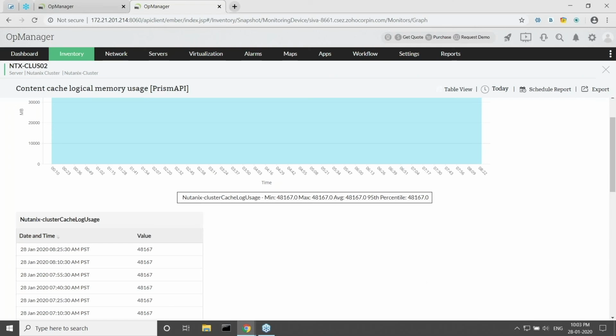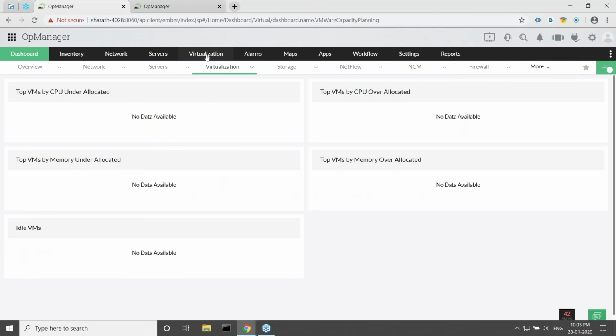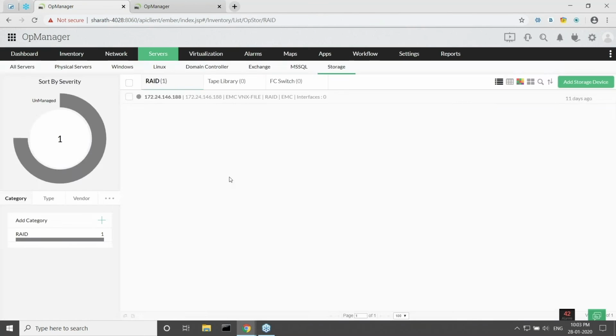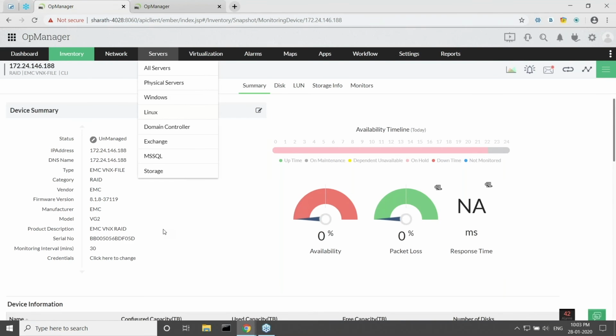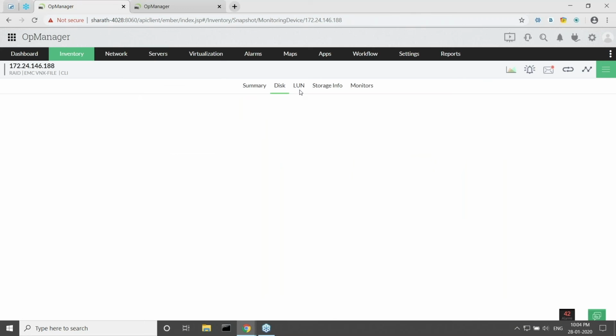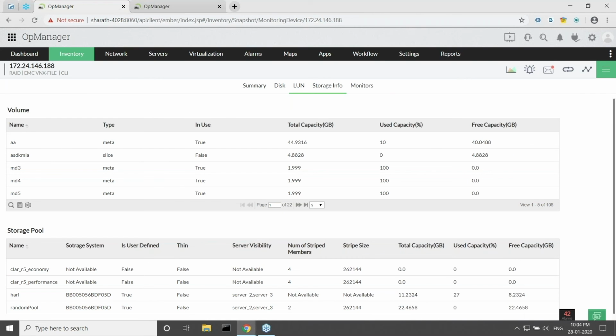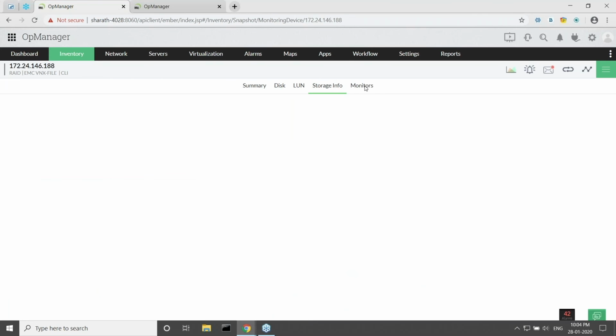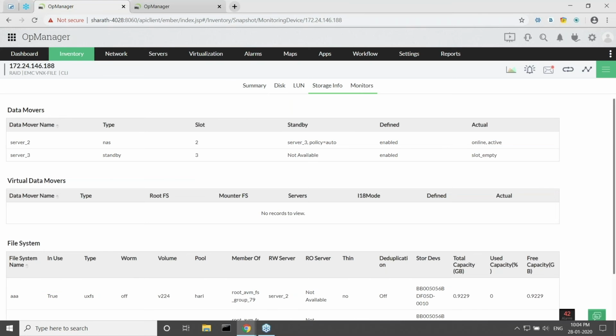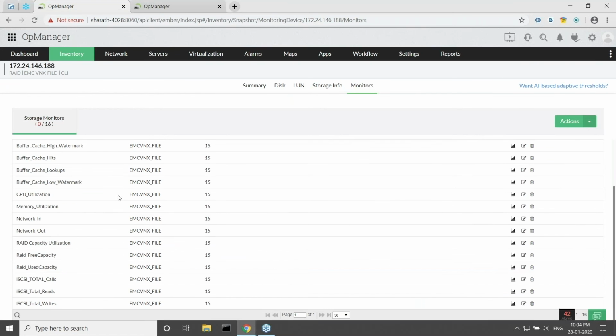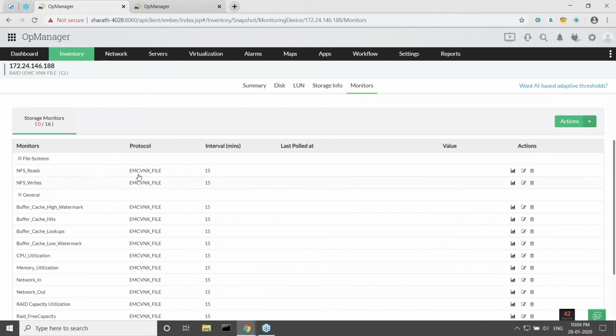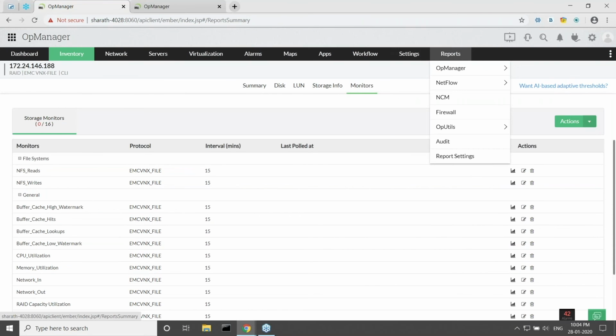Let me just show you how you've got the storage part available right here. So getting into a storage is also an exclusive tab from the servers. You get to understand the disks available, the LUN, the complete storage information. And you also have an opportunity to see all the monitors of the storage system. There are a couple of monitors by default available. You can just add them as per your choice. And you get to understand the reports for the storage as well.